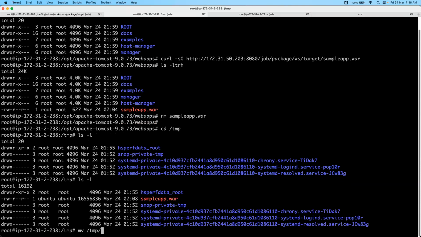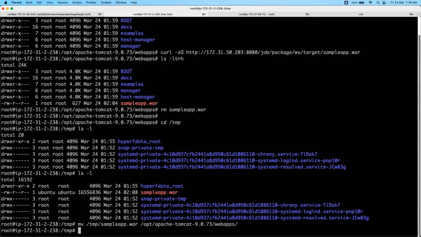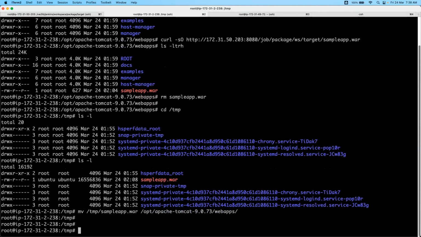Now what I'm going to do is simply move this file. So move the tmp sample app war file to the /opt/apache-tomcat/webapps. You can use SCP as well from the Windows machine, Amit, that works. Okay. Now, this is what you do: move the file from the temp folder to the Apache Tomcat webapps folder. That's what you do, right?